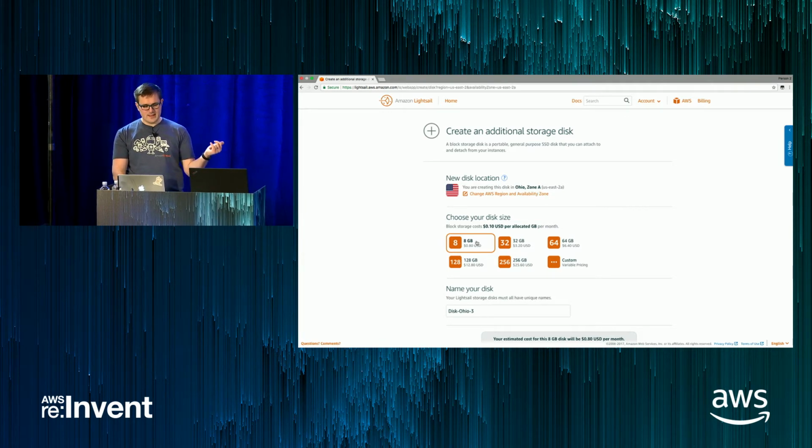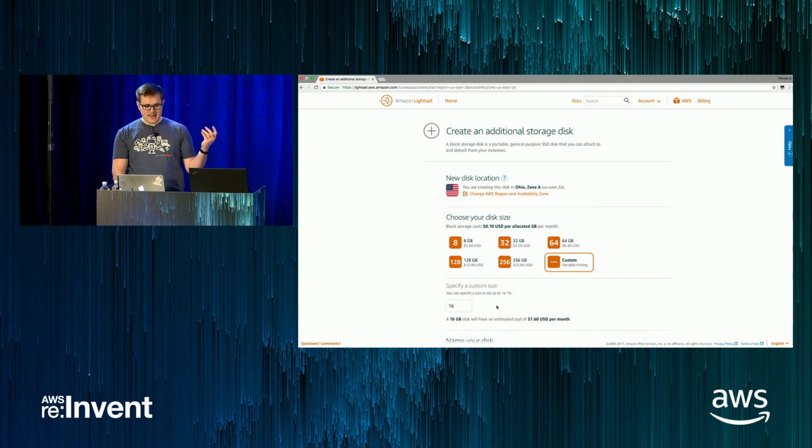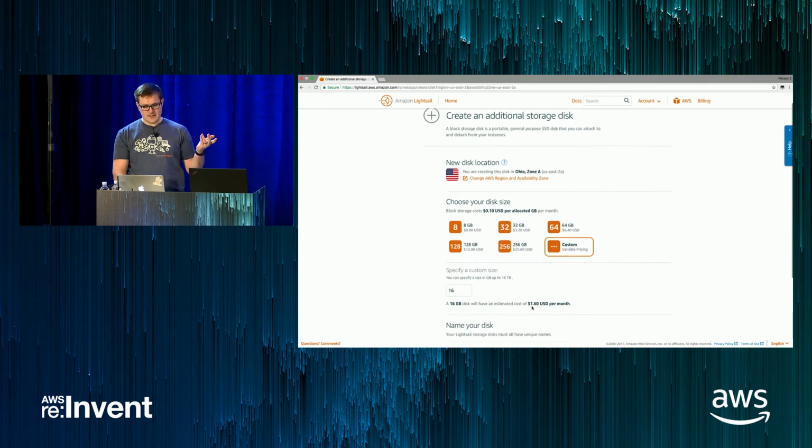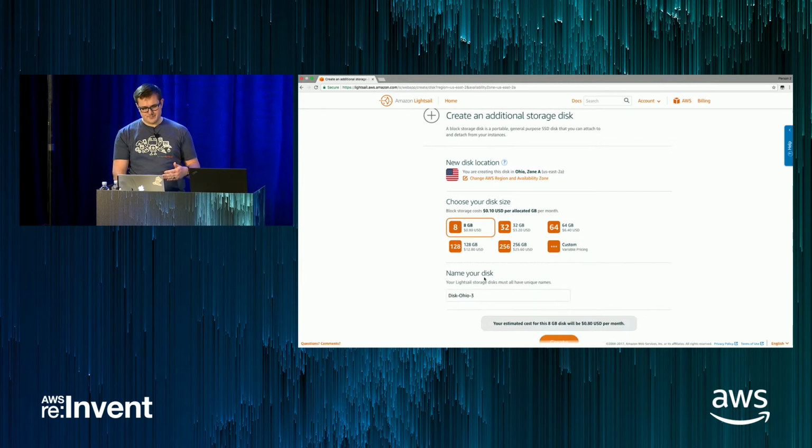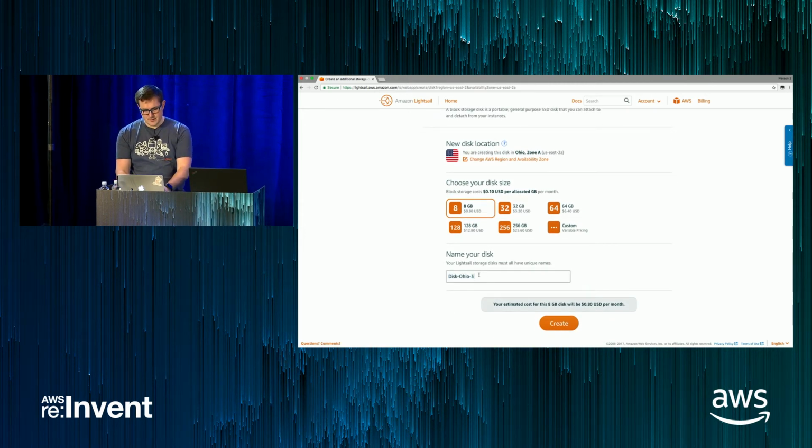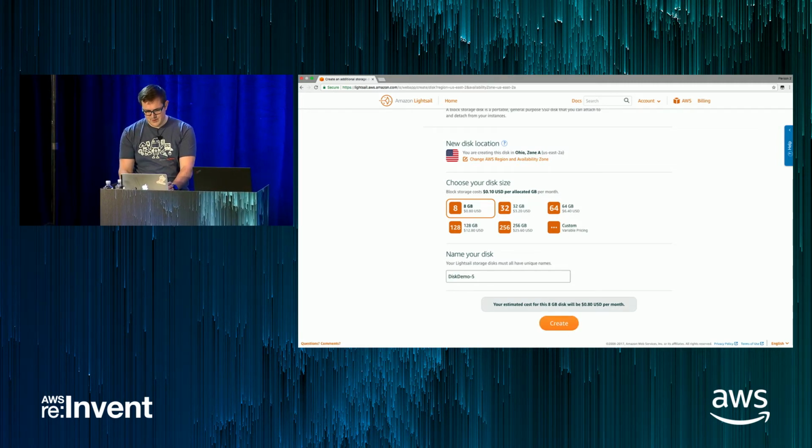All right, so I can create an 8 gig disk. We've got some presets here, but you can also customize. As Emily said, you can bring it up to 16 terabytes. And we'll show you what the calculated estimated cost will be for the month if you use it for the entire month. All right, so I'm going to create a disk, demo 5, just in case.